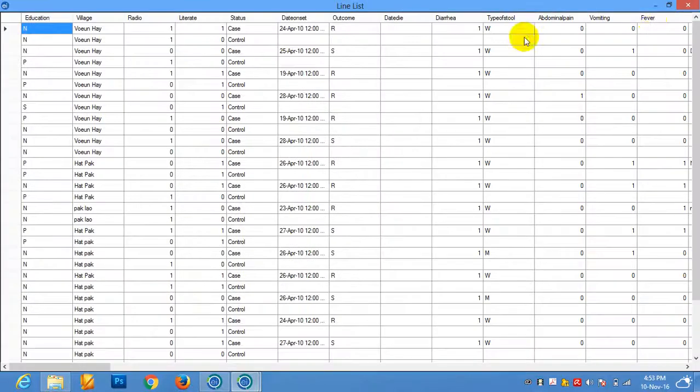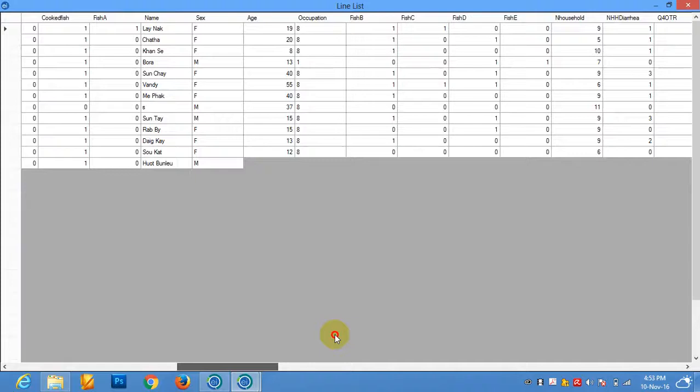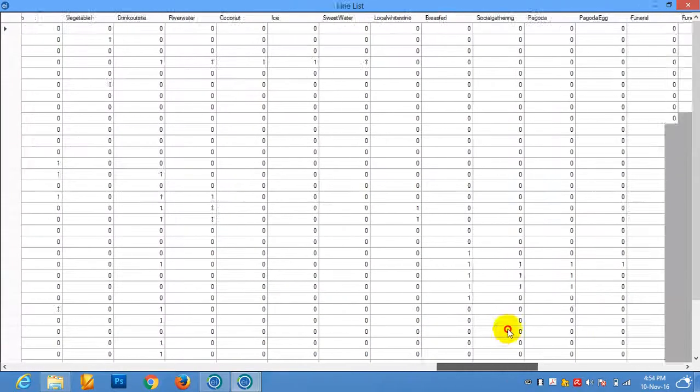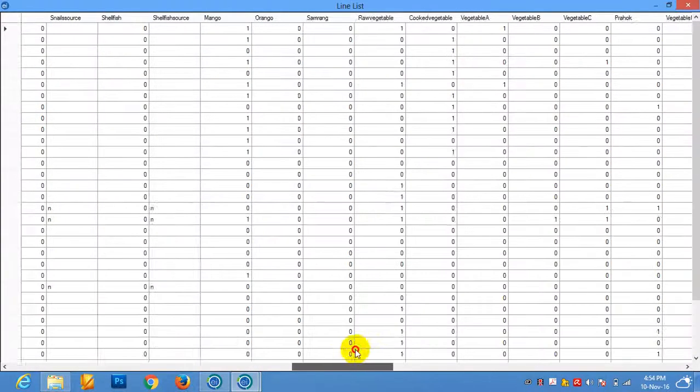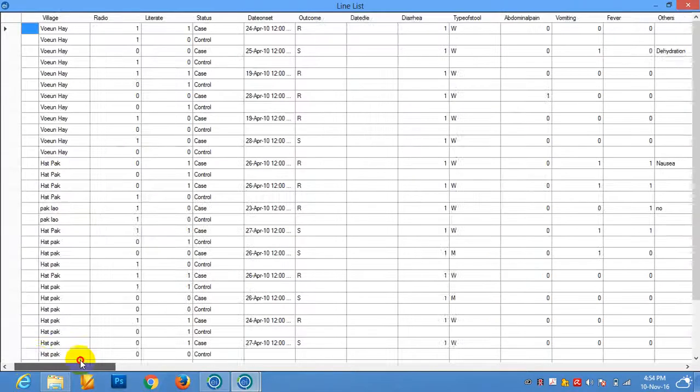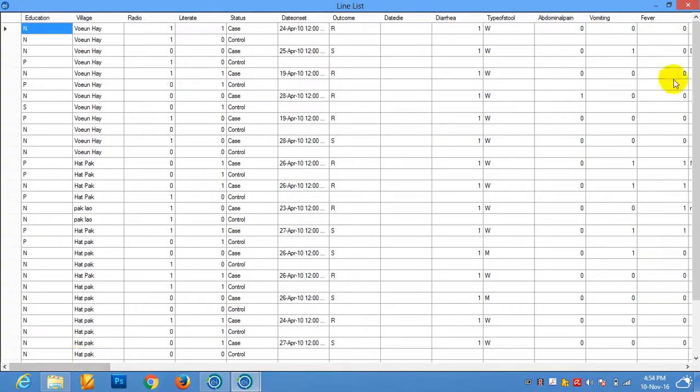Okay, here. So you can see the data here, with variable name and all the data from your data sheet. Okay, it is line listing. You can see the data but cannot edit. You can read only here.